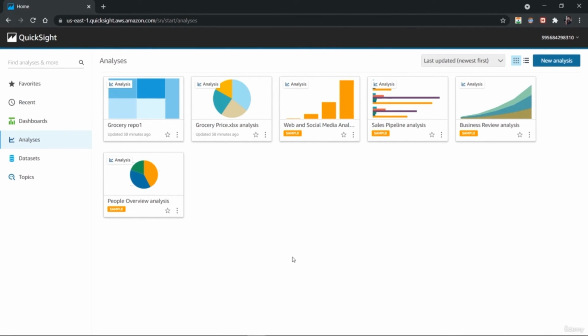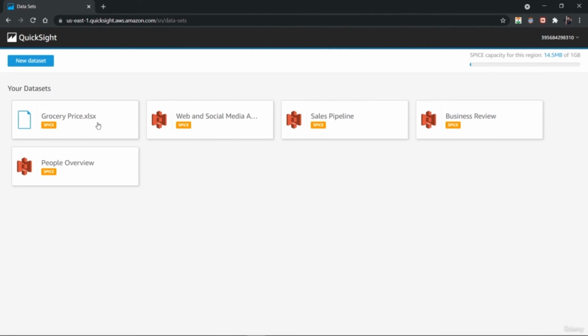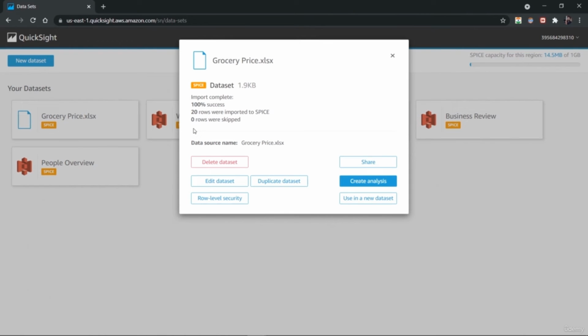Hi, welcome back friend. Here in this lesson, you're going to learn about data preparation, where you would be able to customize your data set, not your charts, data set. So you would be able to edit your dataset, change values, create calculated fields, and a lot of things that is there.